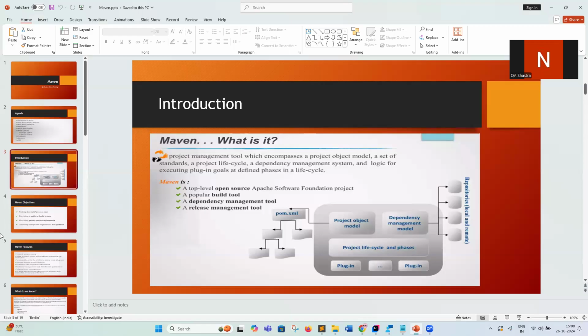Maven is a top-level open source Apache Software Foundation project, and it is popular as a build tool. It also integrates easily with Jenkins, and it is a dependency management tool. Dependency means an individual library that you can inject into your project. Suppose I want to work with an external Excel file. For Excel we don't have a predefined or paid version, so we can go for open source. Open source has a file library, which can be integrated easily using Maven.